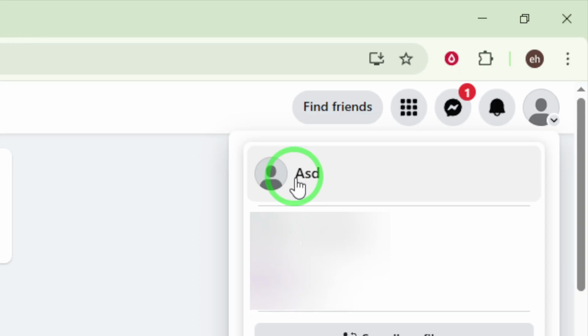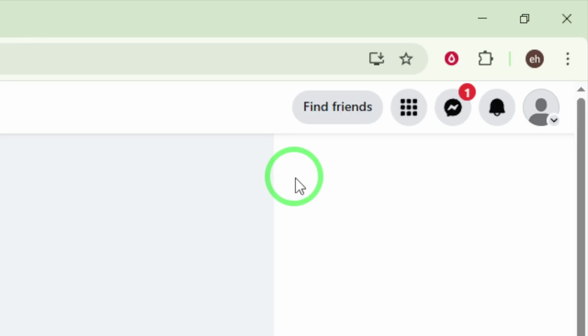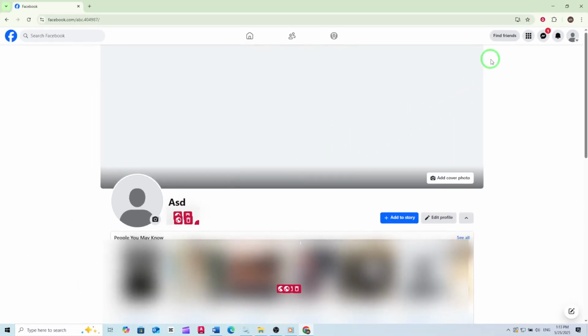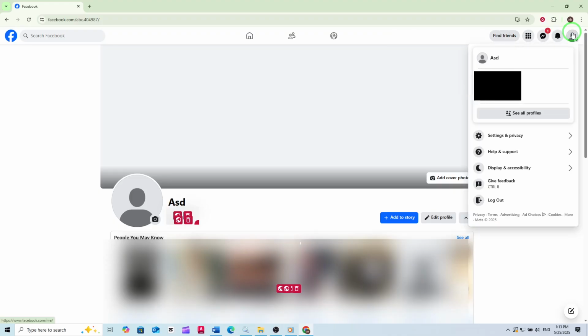From here, select the page you want to manage. If you have multiple pages, just pick the one where you want to enable these notifications. Once you're on your page, click on the page's profile photo. This will take you directly to your page's main profile area.